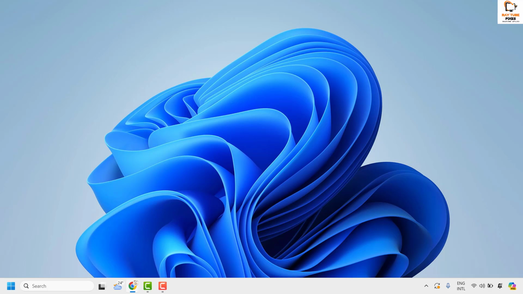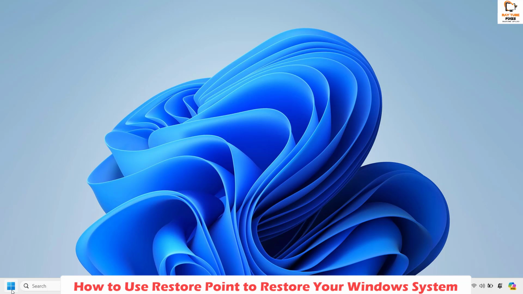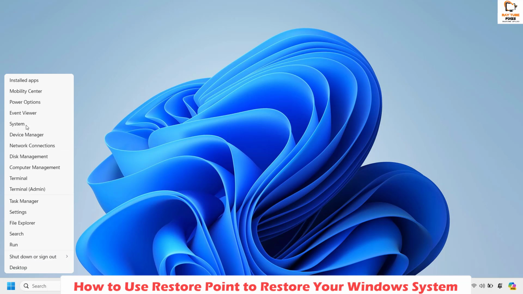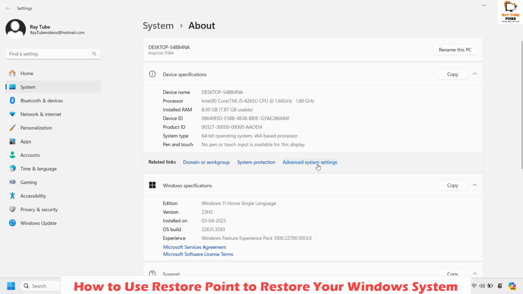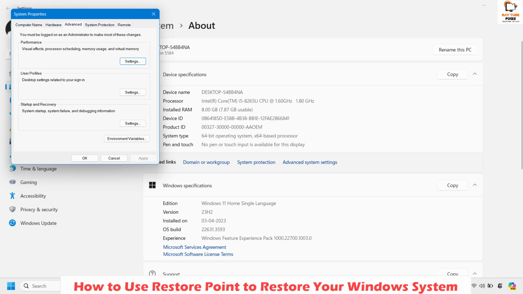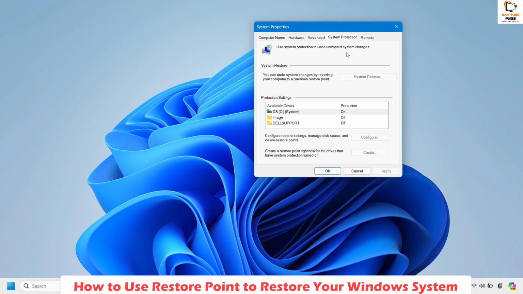Now the next topic is about how to use a restore point. To use a restore point, you will have to right click on the Start button and then click on System. Once you click on System, you will have to click on Advanced System Settings. You can minimize the other window. Click on System Protection. Now here, to use a restore point, you may click on System Restore.